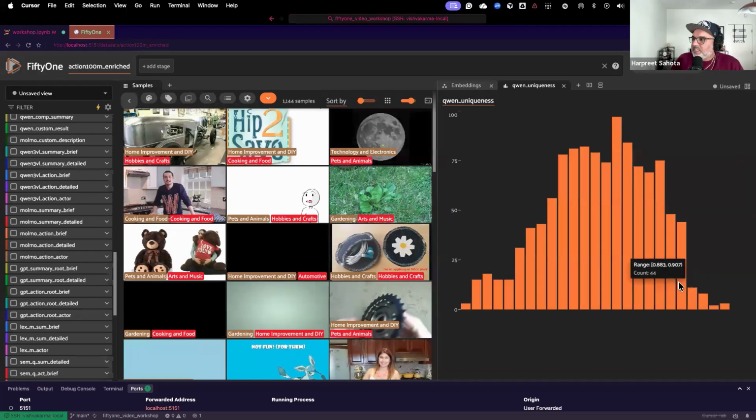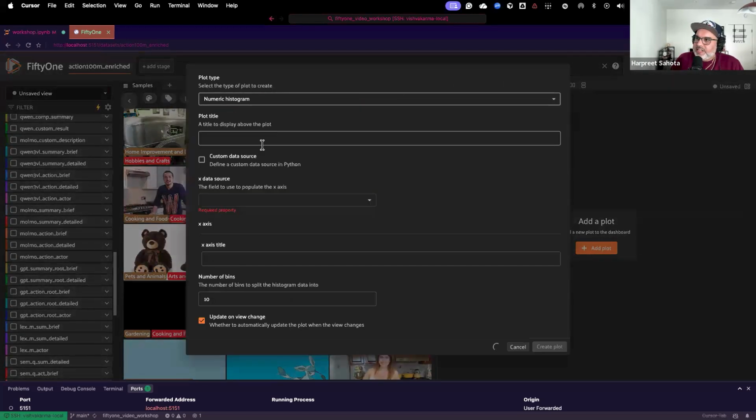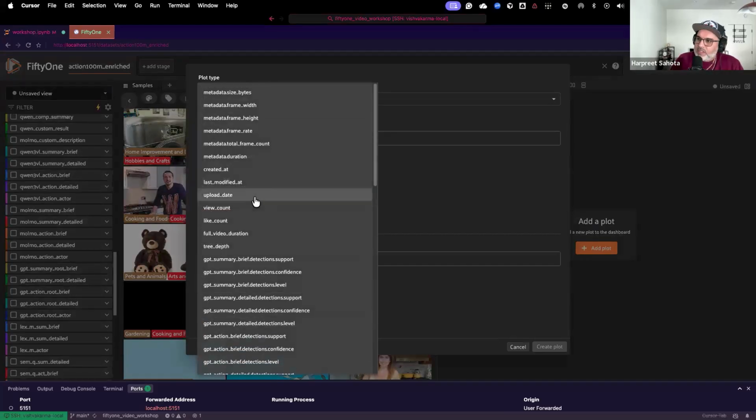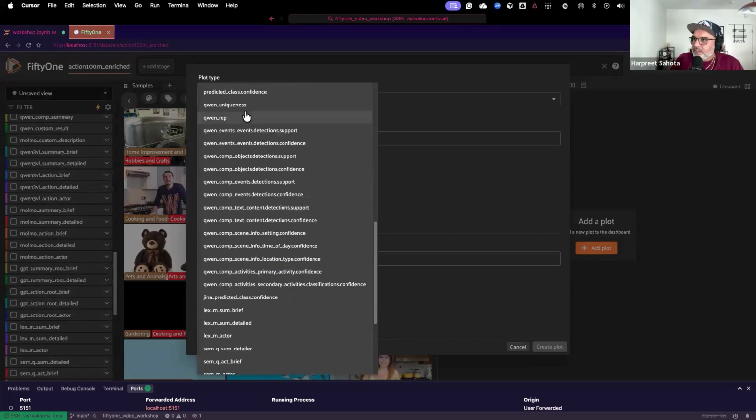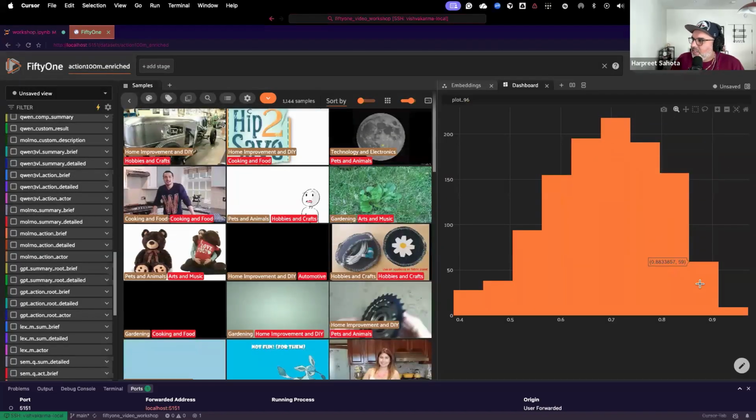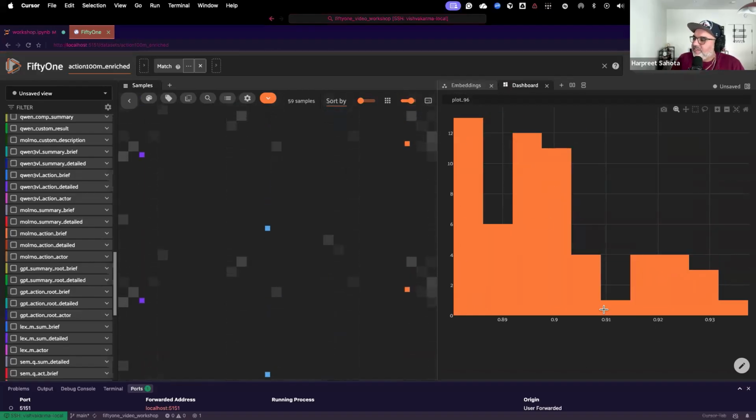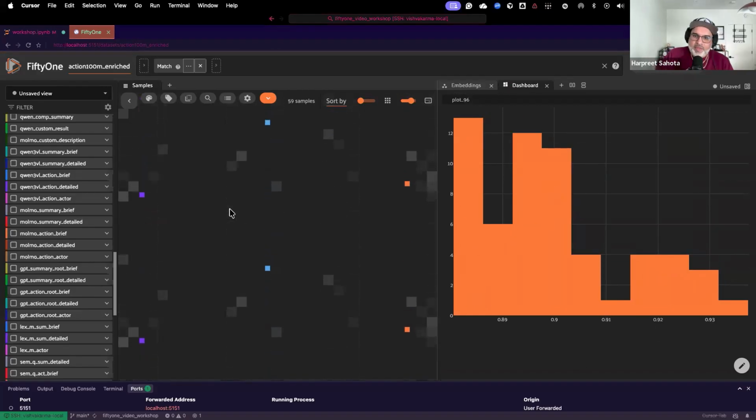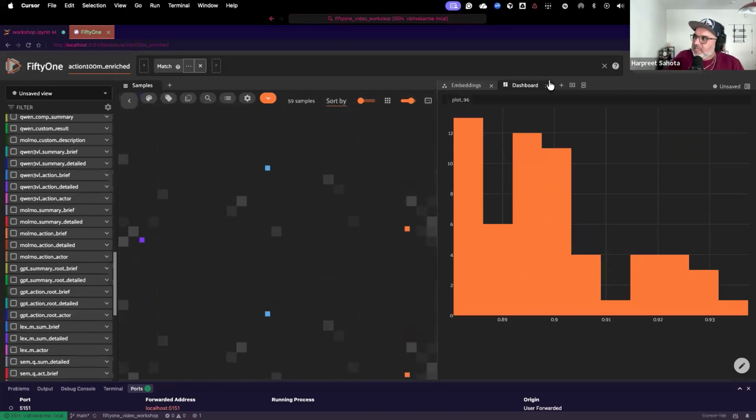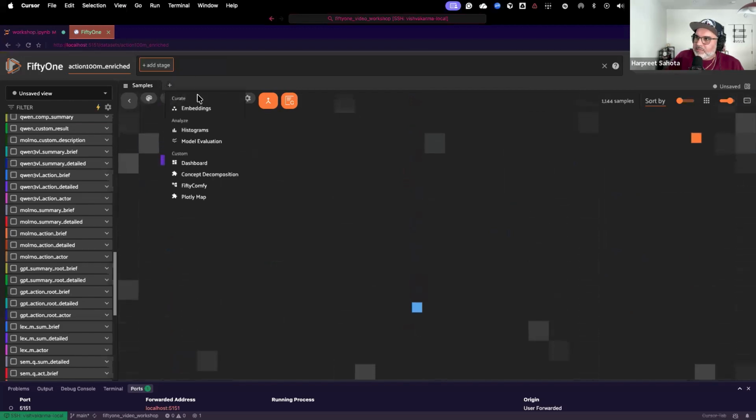Oh, well, I guess the dashboard is interactive. So let me open the dashboard. You can go to dashboard, add a plot. We'll do a numerical histogram. We'll do Qwen uniqueness. Just create the plot, and then we can interact like so. And so it filters down, okay, what are the most unique videos from what we have. So yeah, that's what we're doing there.